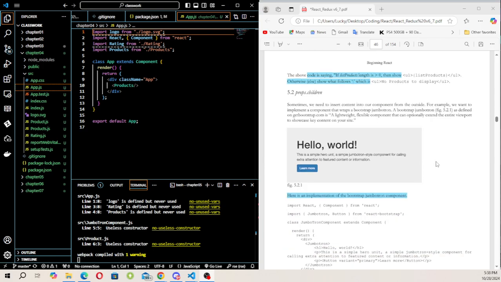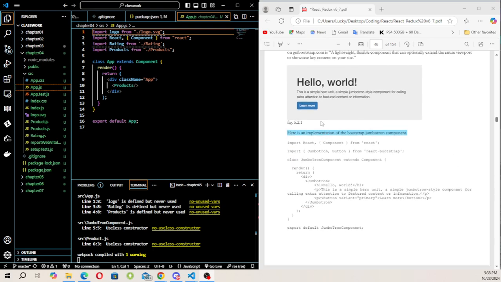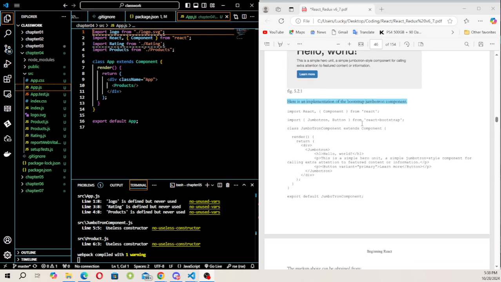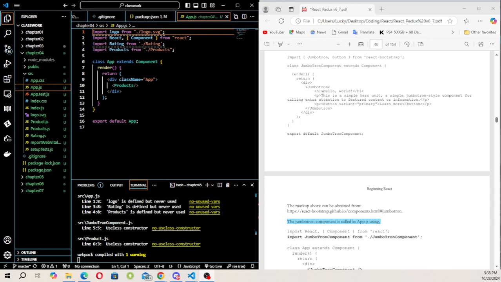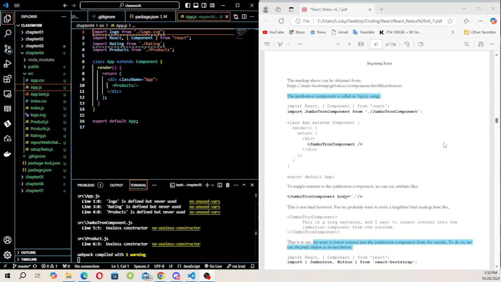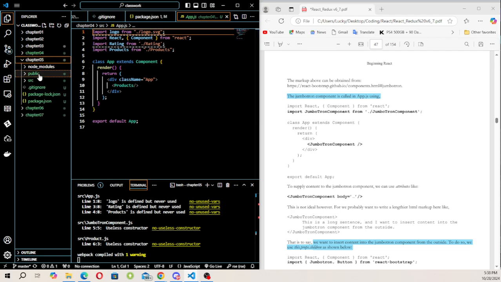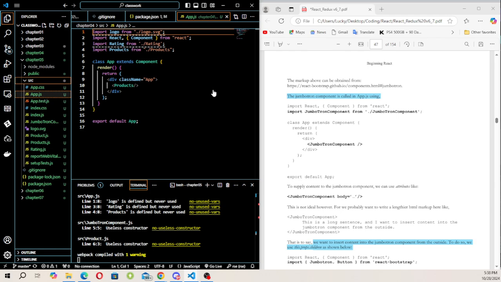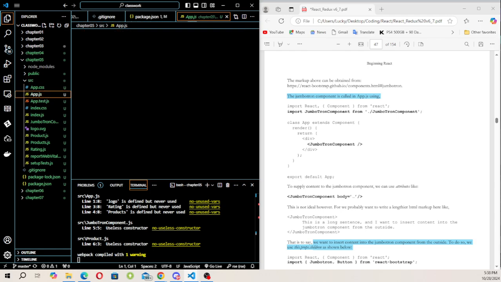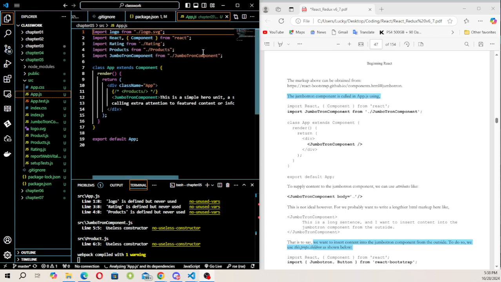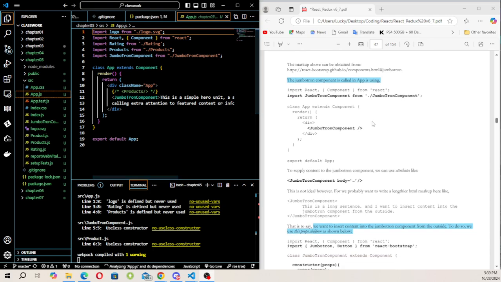So I'm going to move on to props children now, and I'm just going to show this implementation of a bootstrap jumbotron component. As you can see here, that's what that's going to look like. So the jumbotron component is called in app.js. Oh sorry, I'm in the wrong chapter here. So on our app.js, we import the jumbotron component from jumbotron component, as you can see here, and then we just put it in our return method.